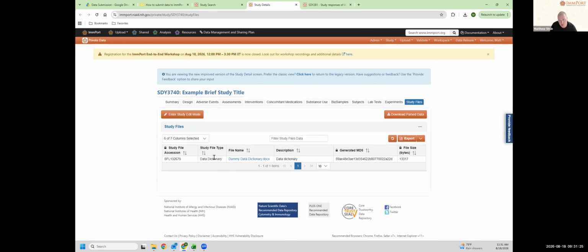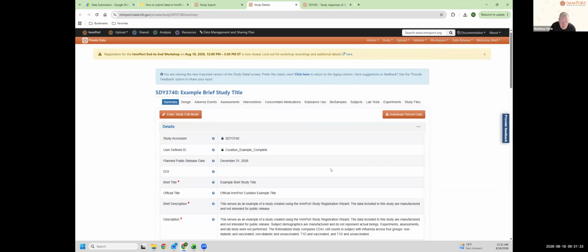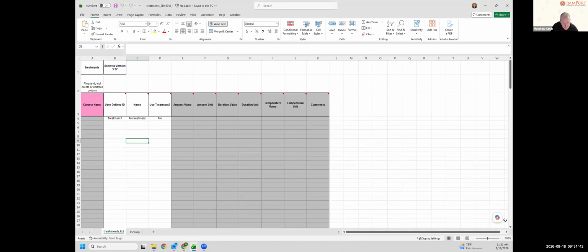Briefly, I do want to go over how to parse out experiments. So in this mock study here, we have flow cytometry experiments. And as I mentioned before, those specific templates are required. So I'll pull some of those up and walk you through them.